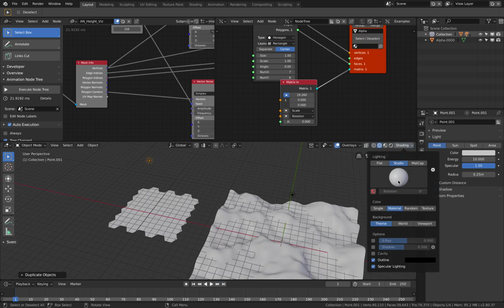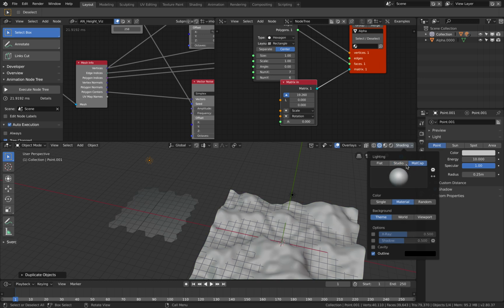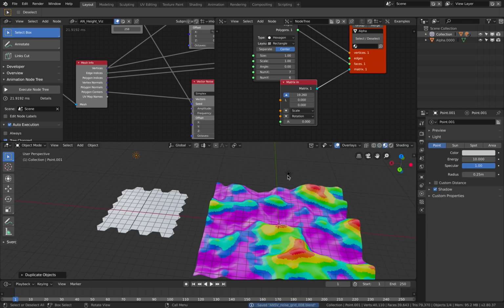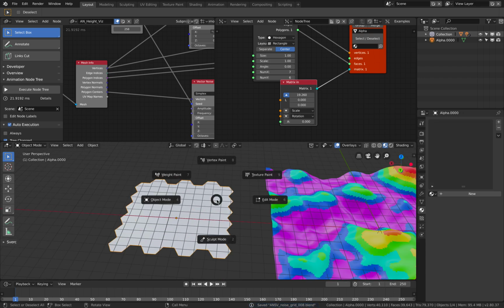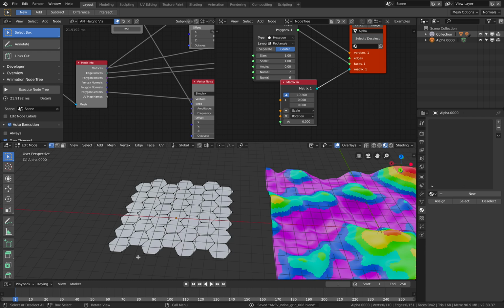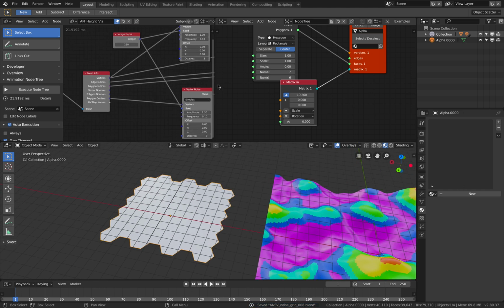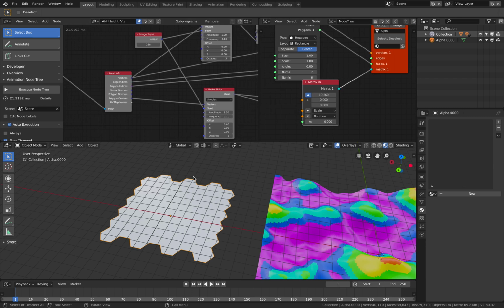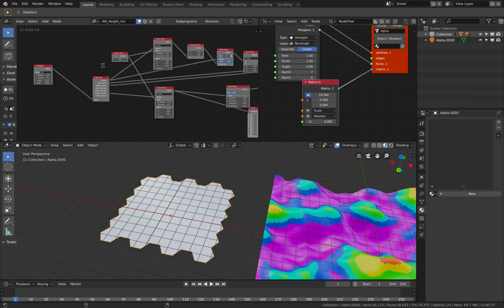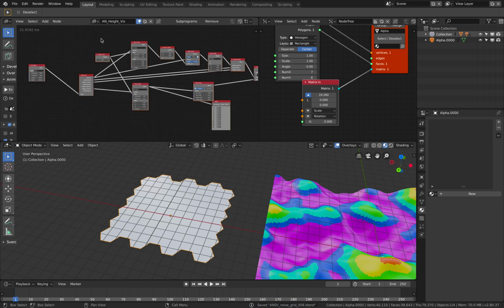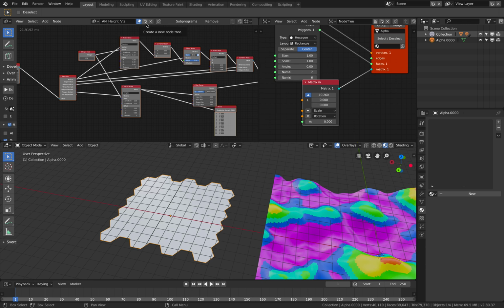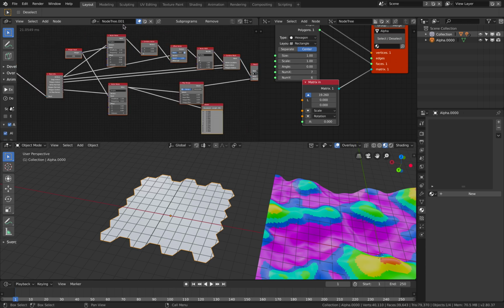It doesn't work here. Maybe I need to turn on texture. No. Okay, this is better. So we have this grid, and yeah, it's a pretty good grid. We can bring it into Animation Nodes. This is live as well, so let's see how this works. I'm going to select all, maybe create another node tree and paste it here. Hexa from Sverchok.